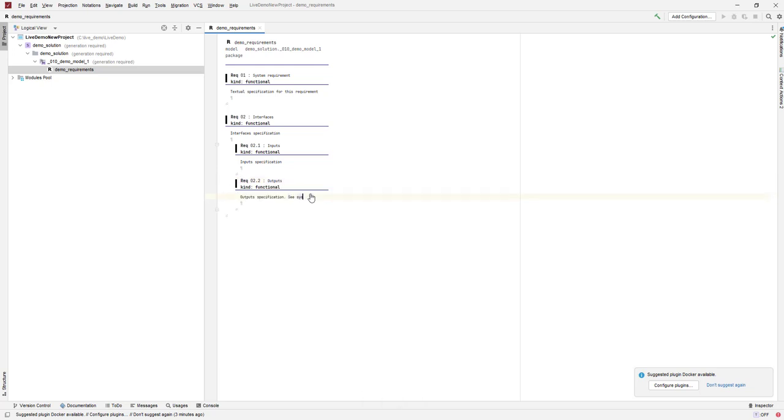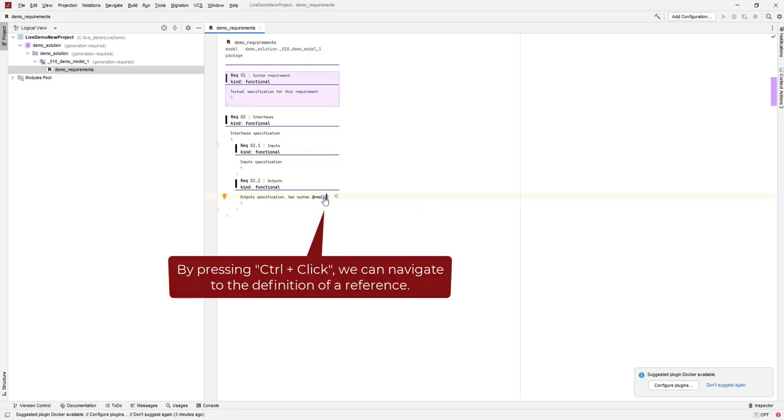In the specification text, we can reference directly other requirements by using the @ref construct. By pressing Ctrl+click, we can navigate to the definition of the referenced requirement.